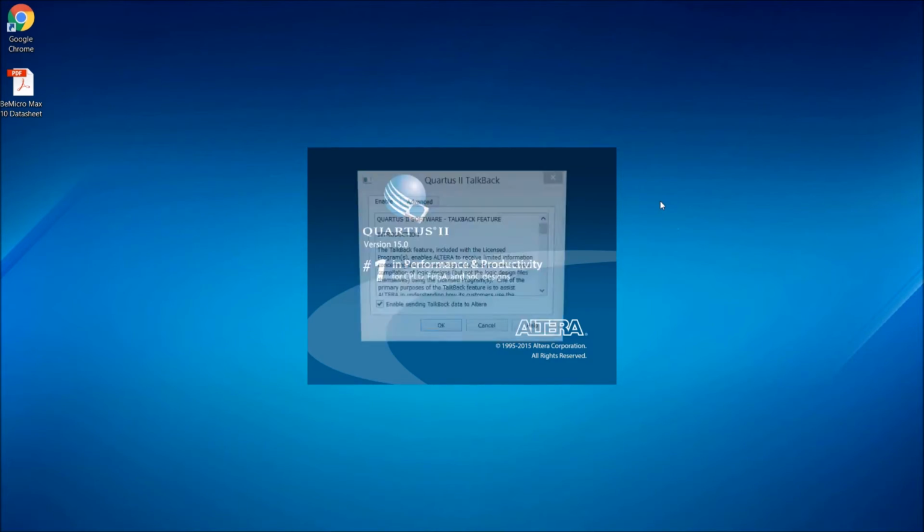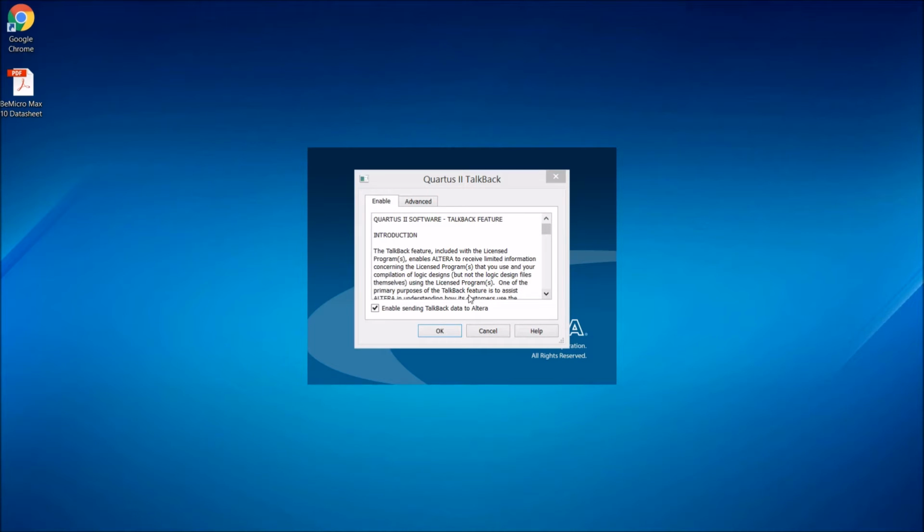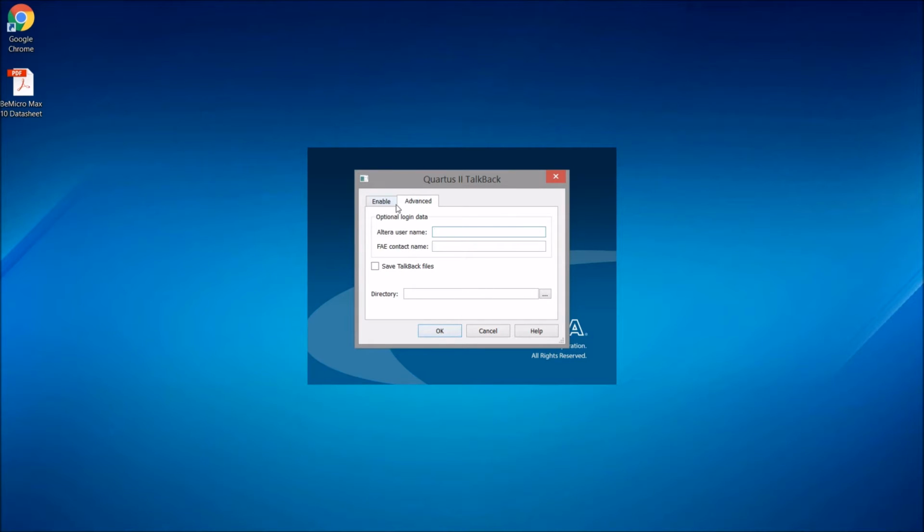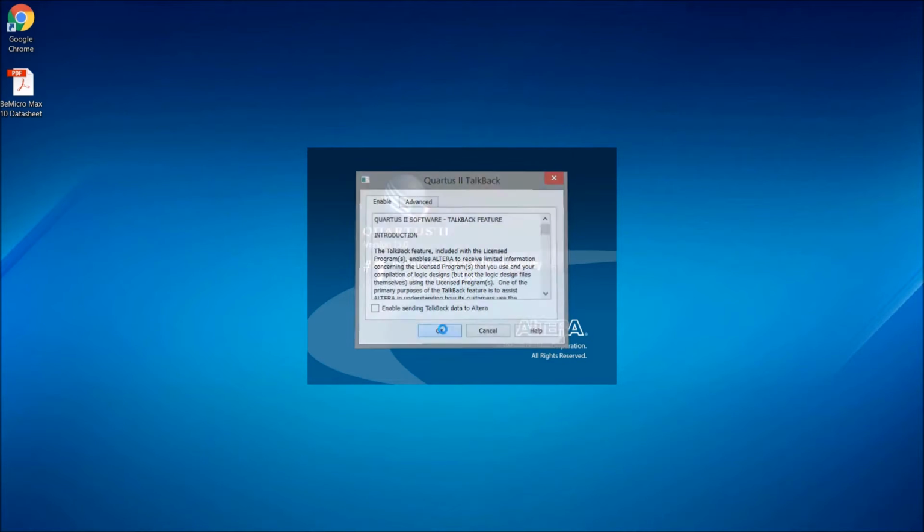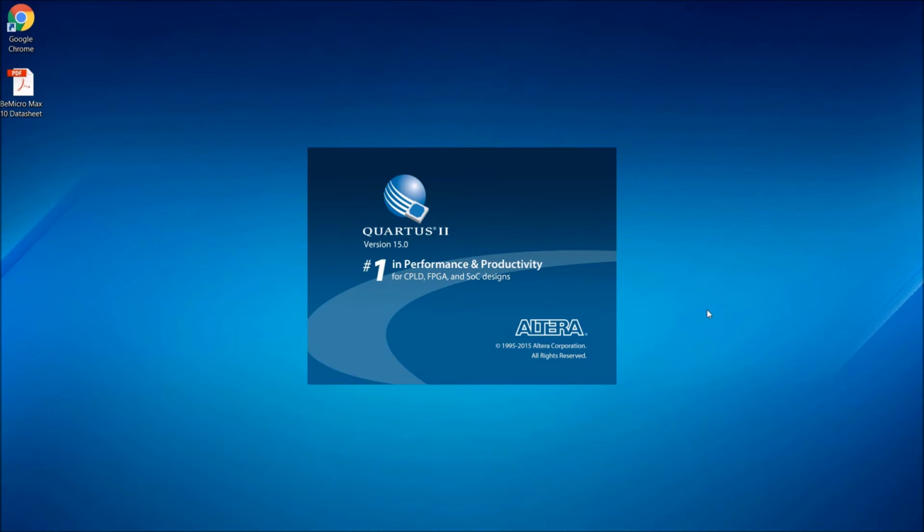Okay, so Quartus 2 is launching right now. You can select that or deselect that. Doesn't matter. It's okay. Okay, so now that we have the Quartus 2 software installed, let's go over to the BeMicro and take a look at what we're going to be doing today.